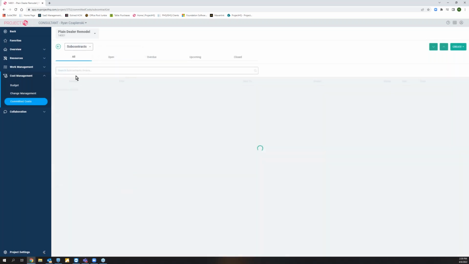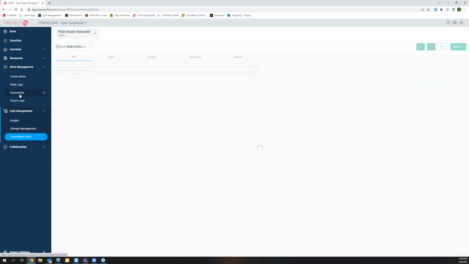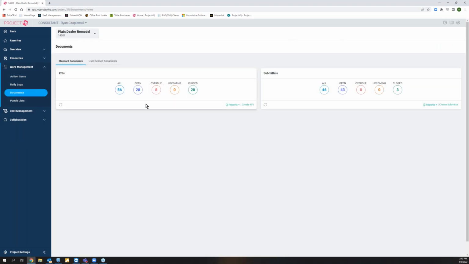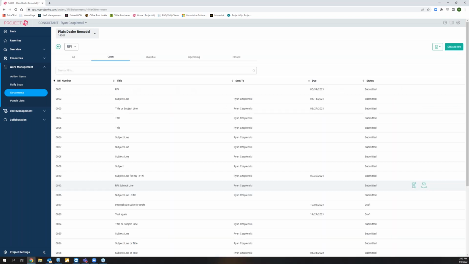From any of what we call landing pages. So when you click on Work Management here and you pick Documents, this is a landing page. So on all these landing pages where you have the number bubbles, you can select, I want to see all the 28 open RFIs here in this example. That takes you to a list of all those documents. If you want to go edit one of these, you hover over the line, and then you slide over to the right here and you select the Edit button. That takes you right in to make changes.